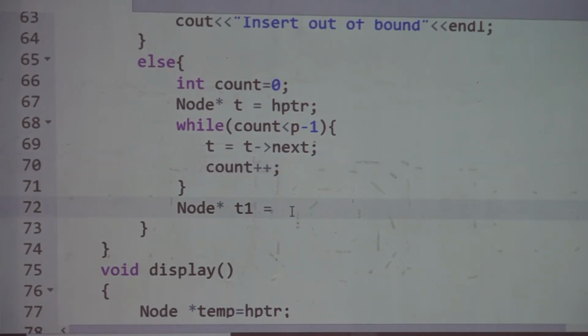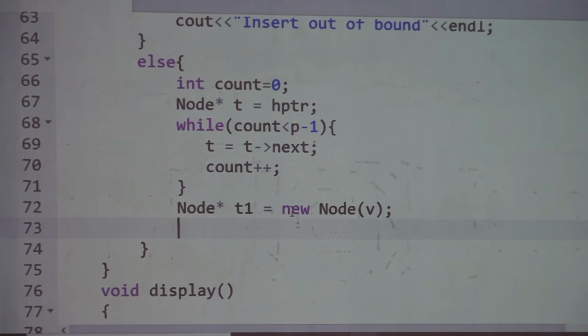Good. So node star T1 is equal to what? New node, whatever you are creating, new node with that parameter which was given, that new data node V. Yeah. So with the value we had to create, we are saying node star T1 is equal to new node V. We have created a new node. Yeah. Now we have to bring him into the chain. So how do we do it? We say temp is equal to, reserve the pointer, this is a new guy.